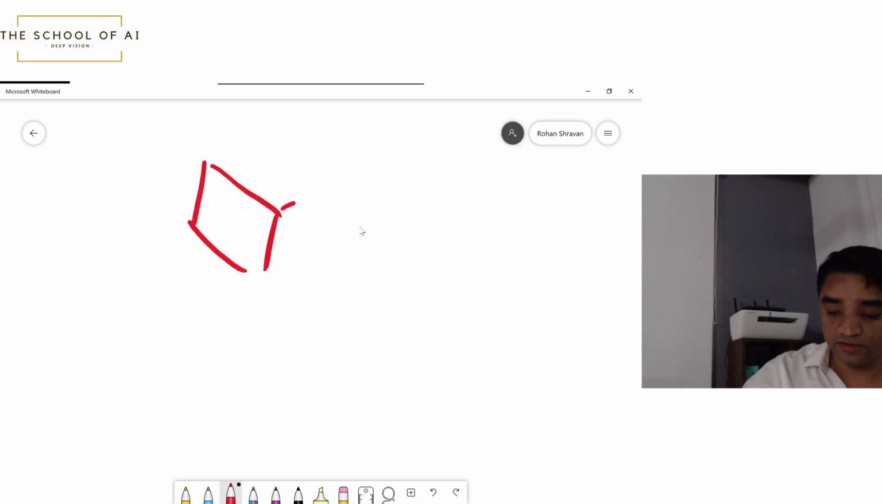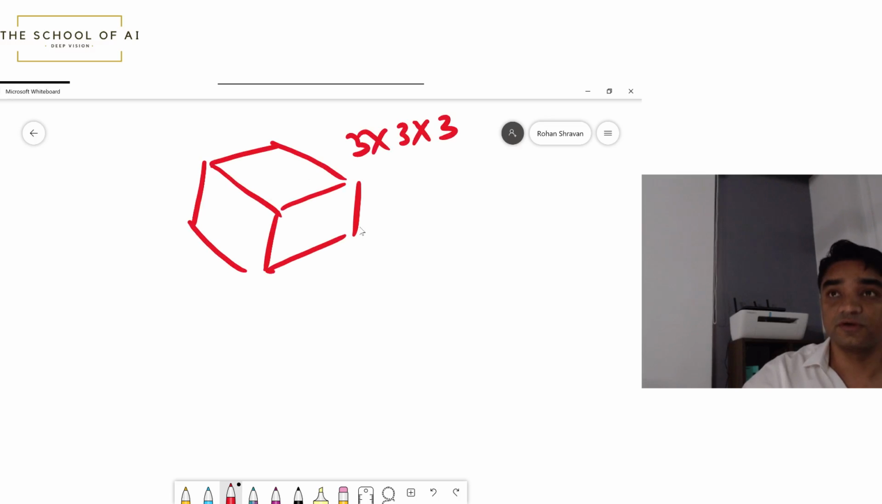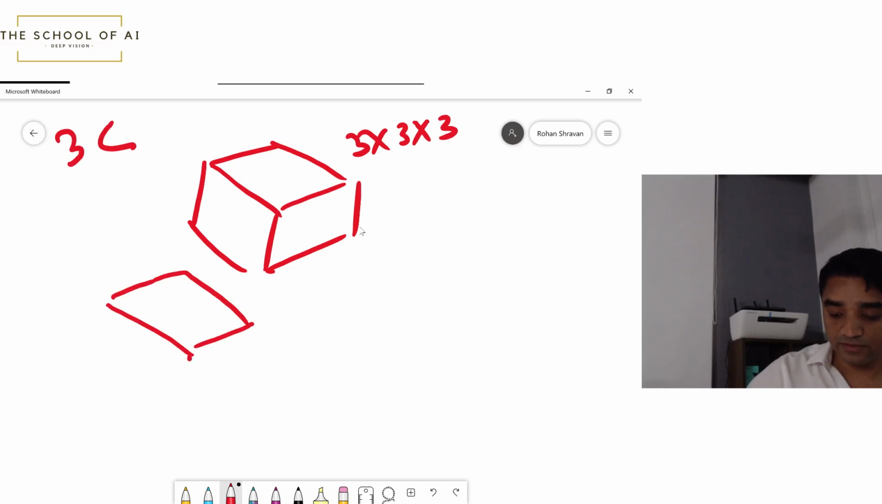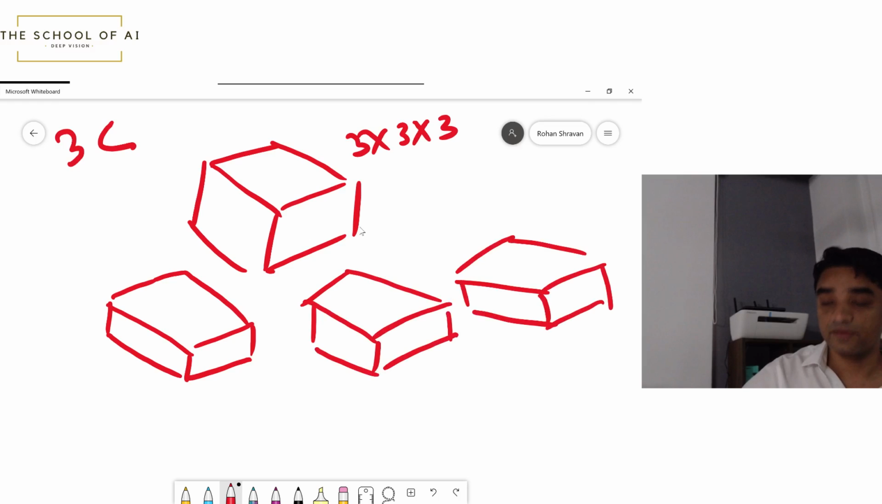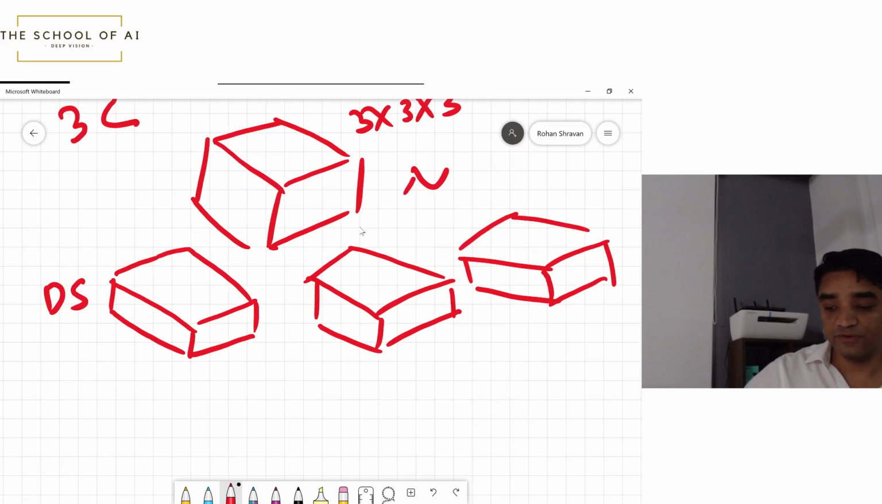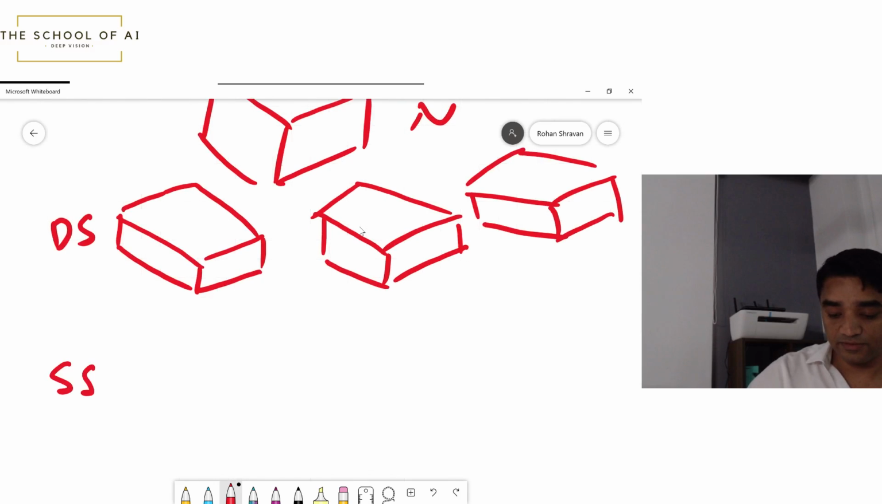This is a normal kernel, which is a 3 cross 3 cross 3, convolving on 3 channels which are coming in. If we use depth-wise separable convolution, then we are going to use 3 such 3 cross 3 cross 1s, right? This is normal, this is depth-wise separable. Now, if we use spatially separable, we are actually going to use a 3 cross 1 cross 3.